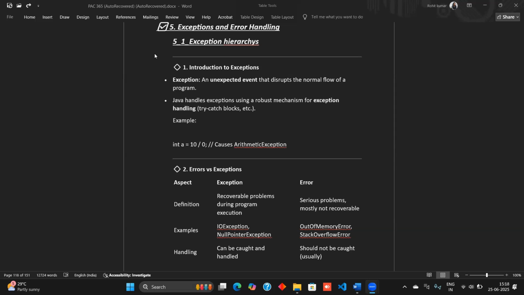Today we will be learning about exceptions. So, what are exceptions? They are the uninterrupted disruption in the flow of program. They are the unexpected event that disrupts the normal flow of program. Java handles exceptions using a robust mechanism for exception.